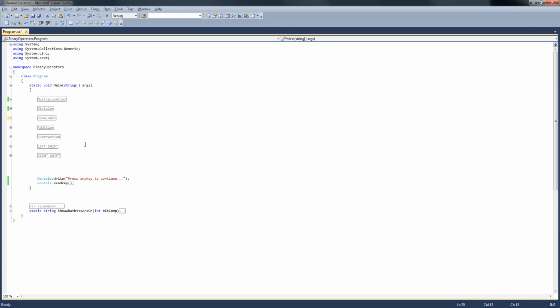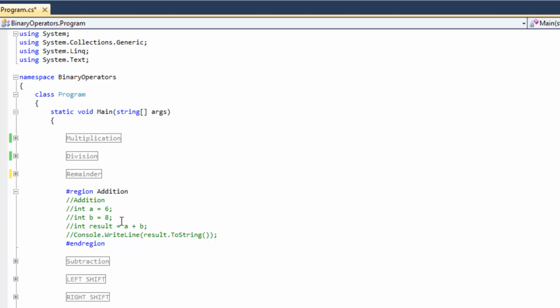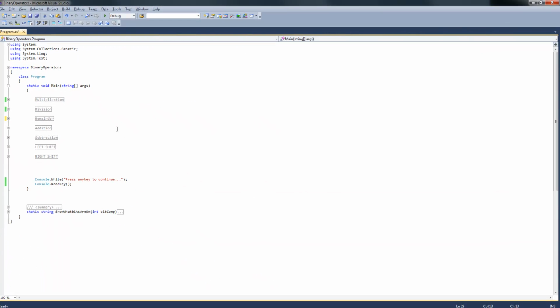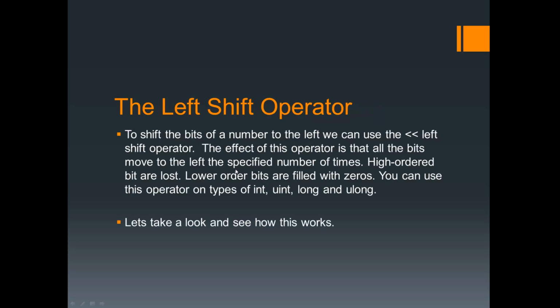So again, we'll just look at the actual code here for addition. I was just taking 2 variables, adding them together, outputting our results. Same thing with subtraction, taking 2 variables, subtracting one from the other, outputting the results. Math 101 there. So the next two we're going to look at are the left shift and right shift.